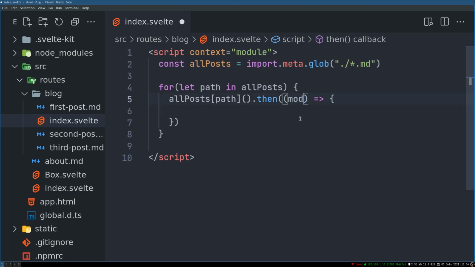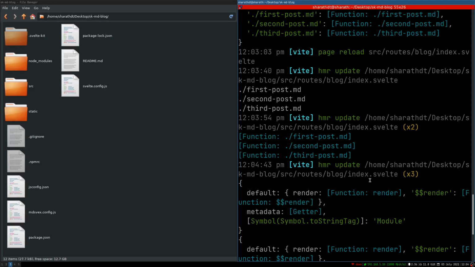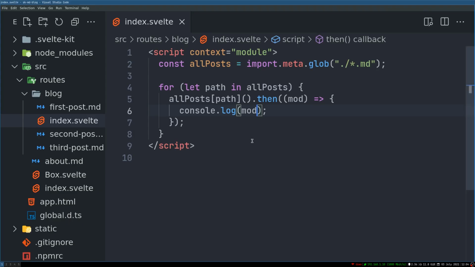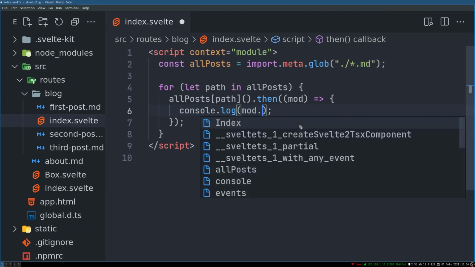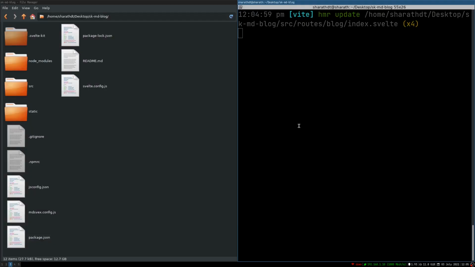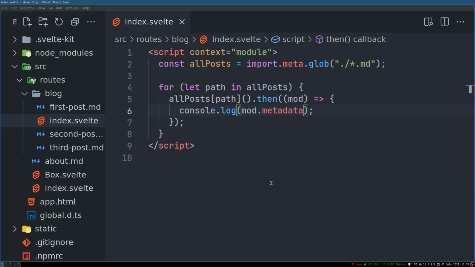Now here we'll get the module, and I can console log module just to see what we're getting here. Refresh. We are getting that module and we have metadata here. So this is what we want. mod.metadata. That should do it, I think. Yes, this is exactly what we want.